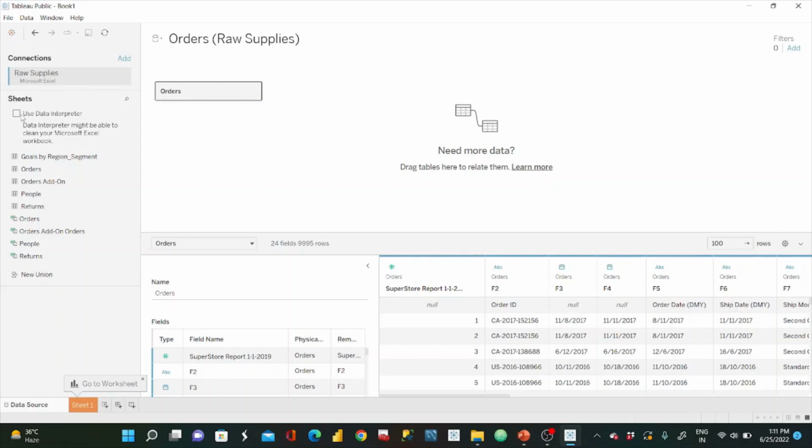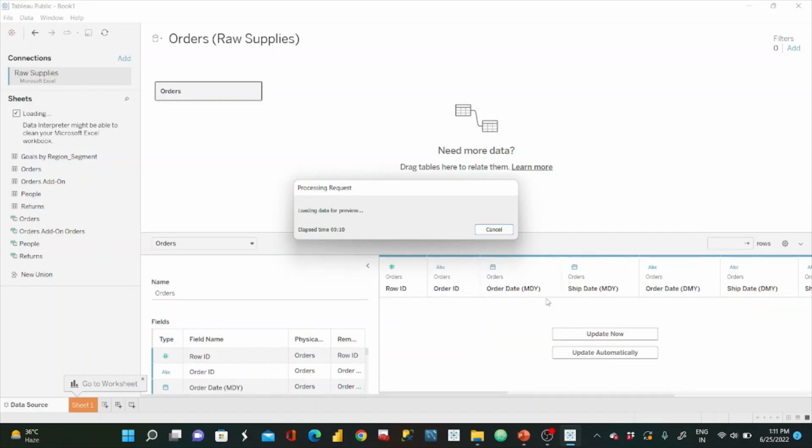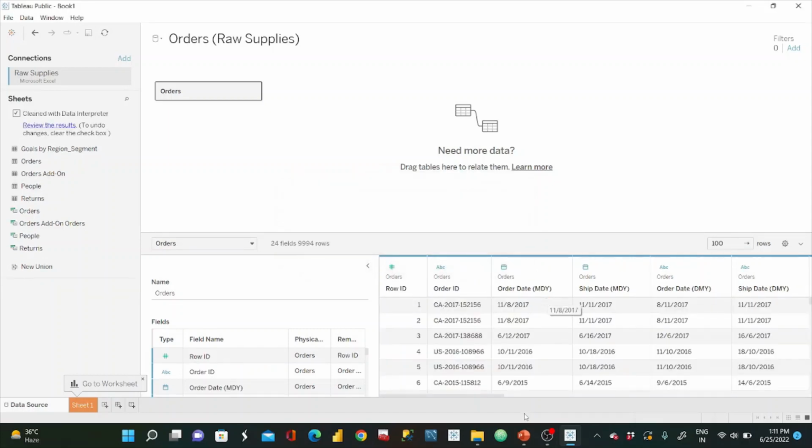So once you click on that, it will automatically clean for you. It will identify the correct header for your particular data set. That shows the true capability of Tableau once again. Once you are done with that, you can see that all the data sources have been corrected.